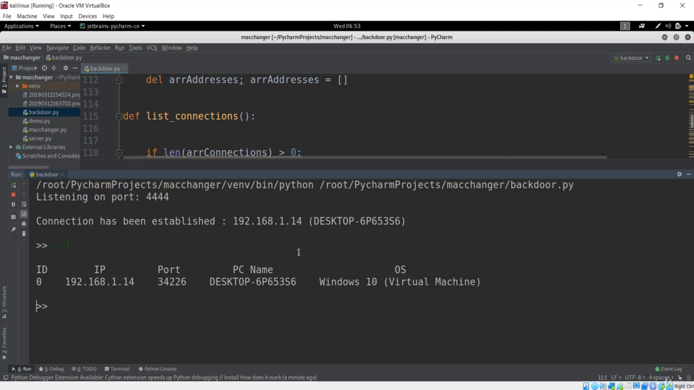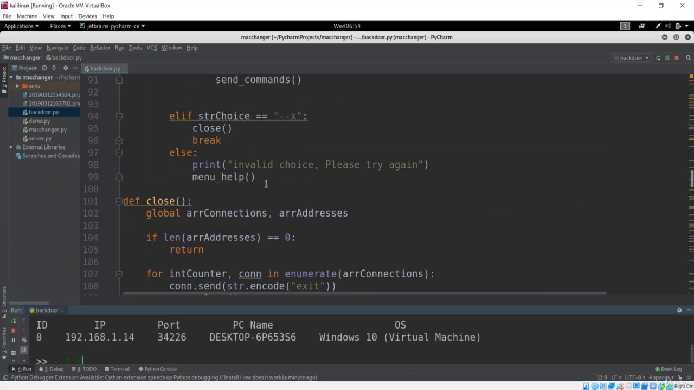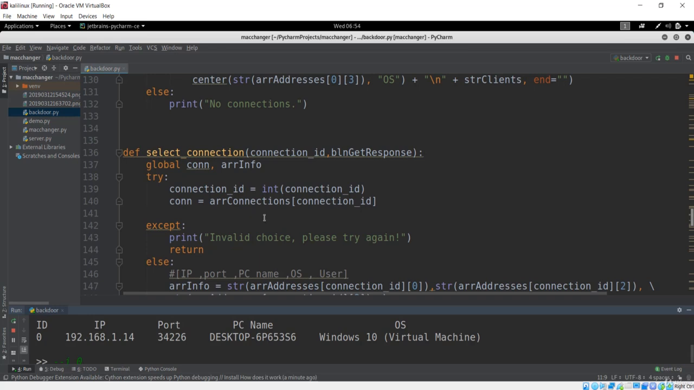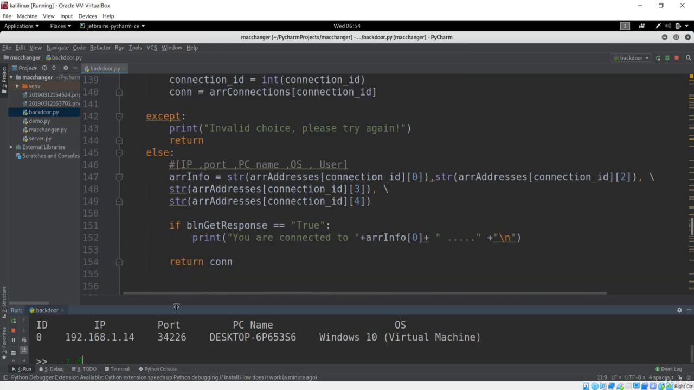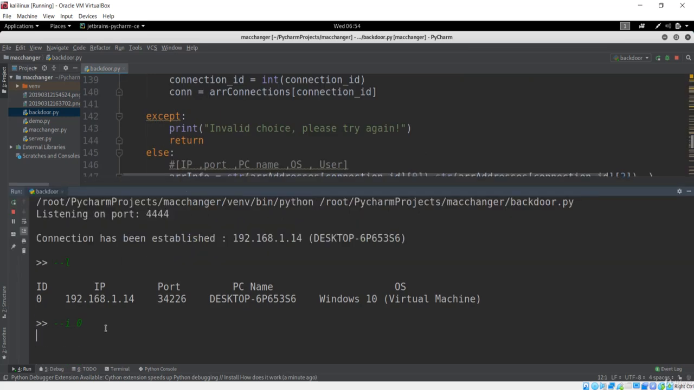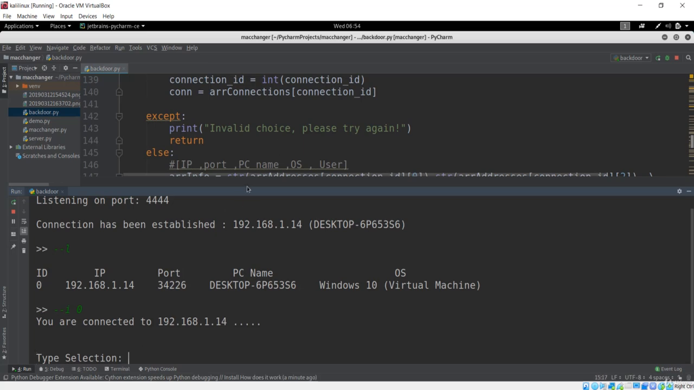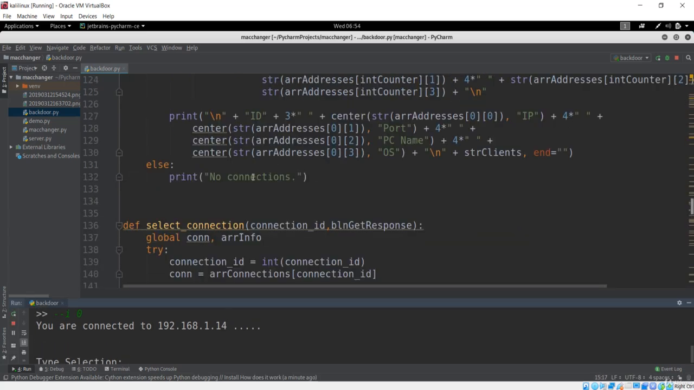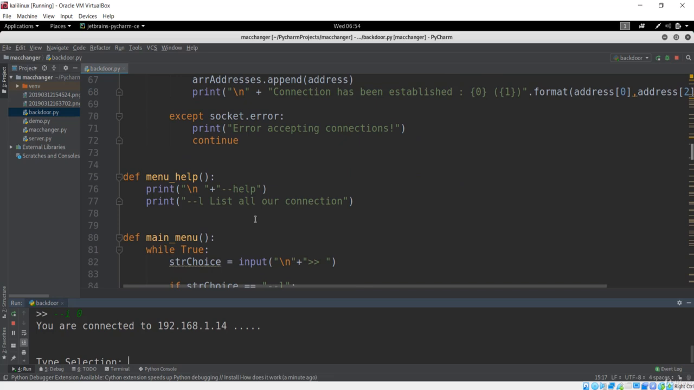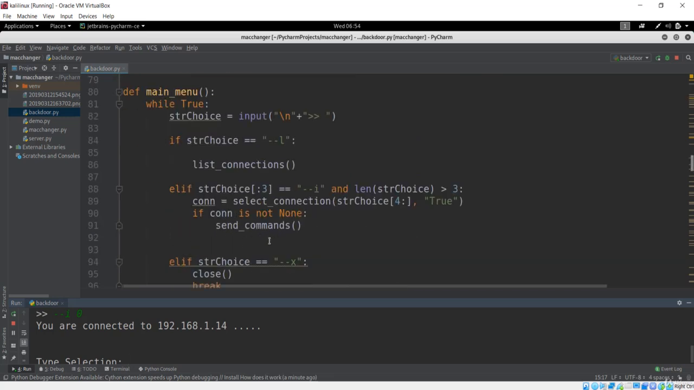You can list the connections, and then this is your IP address, PC name, and everything. Now if I interact with this 0, that is this ID, you can see we have done this from here, which is selecting this connection. If I pass select 0, then it will say type selection. That was because of this menu selection. In this main menu we have said that if the connection is not none, we'll execute this send command method.